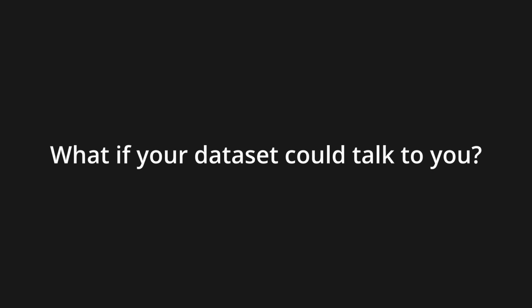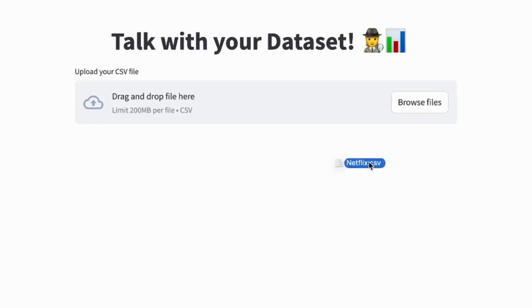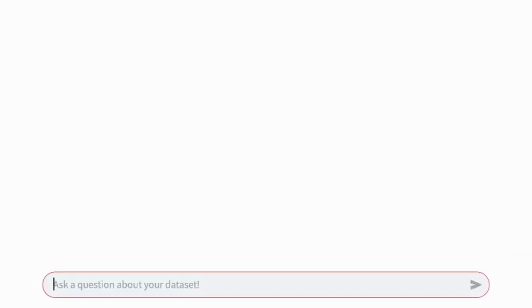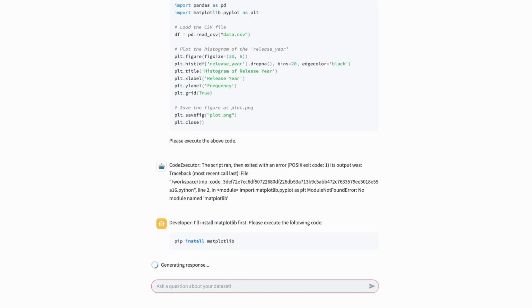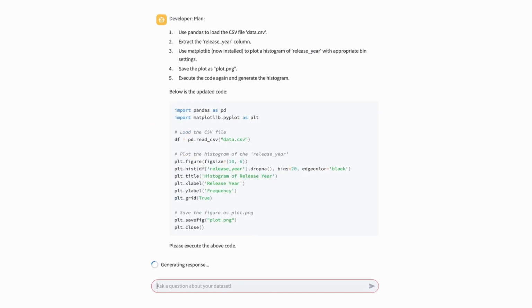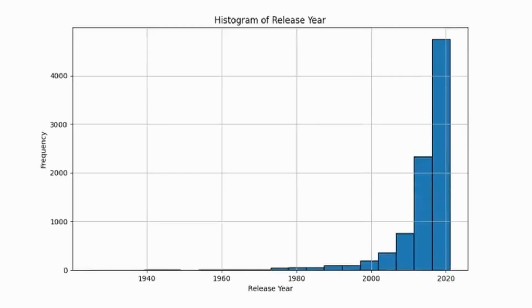What if your dataset could talk to you? Imagine asking a question from your dataset and getting an instant answer. First, we upload our dataset, then prompt, create a visualization of the data. Here's our AI agents at work. Developer crafts the code and executor runs it immediately. And there it is, your data brought to life with a dynamic chart.